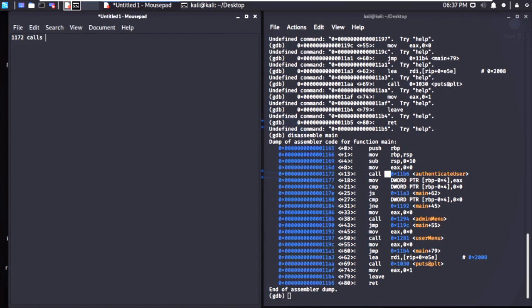So 1172 calls a function, something called authenticate user. No problem. Now the next thing we are interested in is this compare function. So it is at 117a. So I'm just going to write 117a compares something. Then we are just going to take note of the JS.